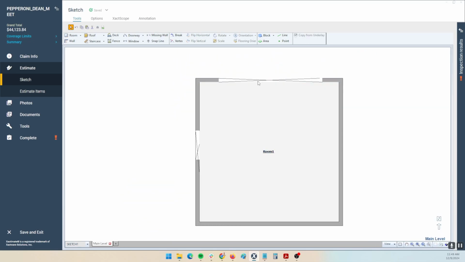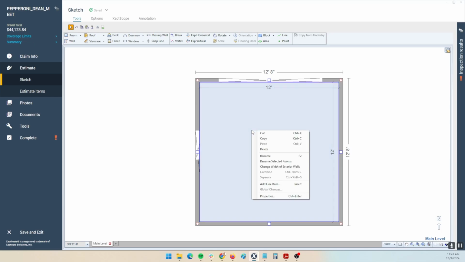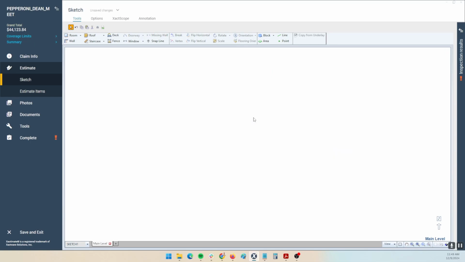This is a new error that I'm seeing. Doesn't matter. When this happens to you in Sketch, and I'm glad it happened to me when I was doing a recording, you'll just want to delete it off. So you can either right click and delete the room, or you can click on the room and then tap delete on your keyboard, and that will get rid of the room.